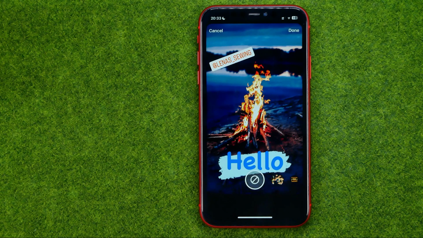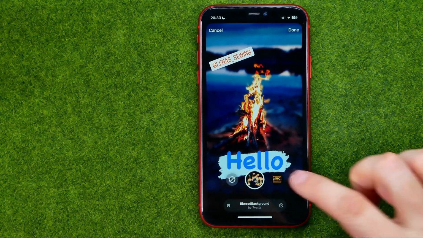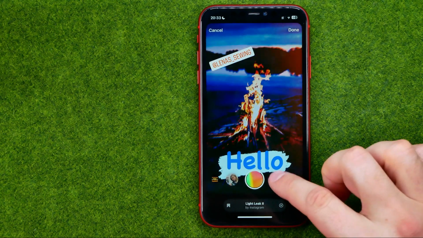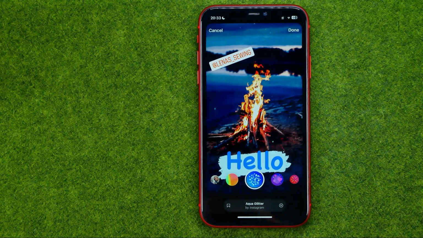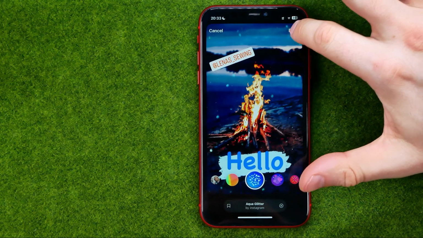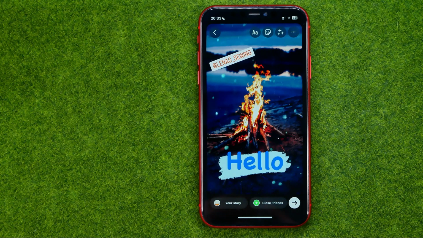In the same way, if we tap at these stars, we'll be able to add some effect to our story, like that one, or also we can choose any effects from that bar. Once we are done with that, to save the changes, tap at done.